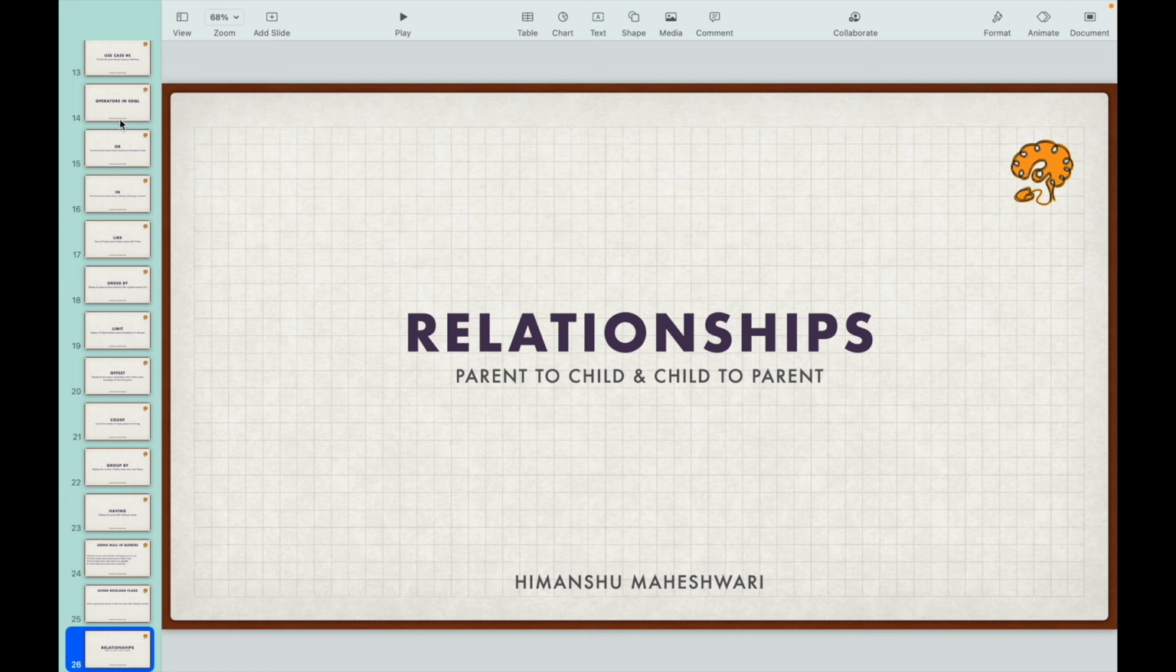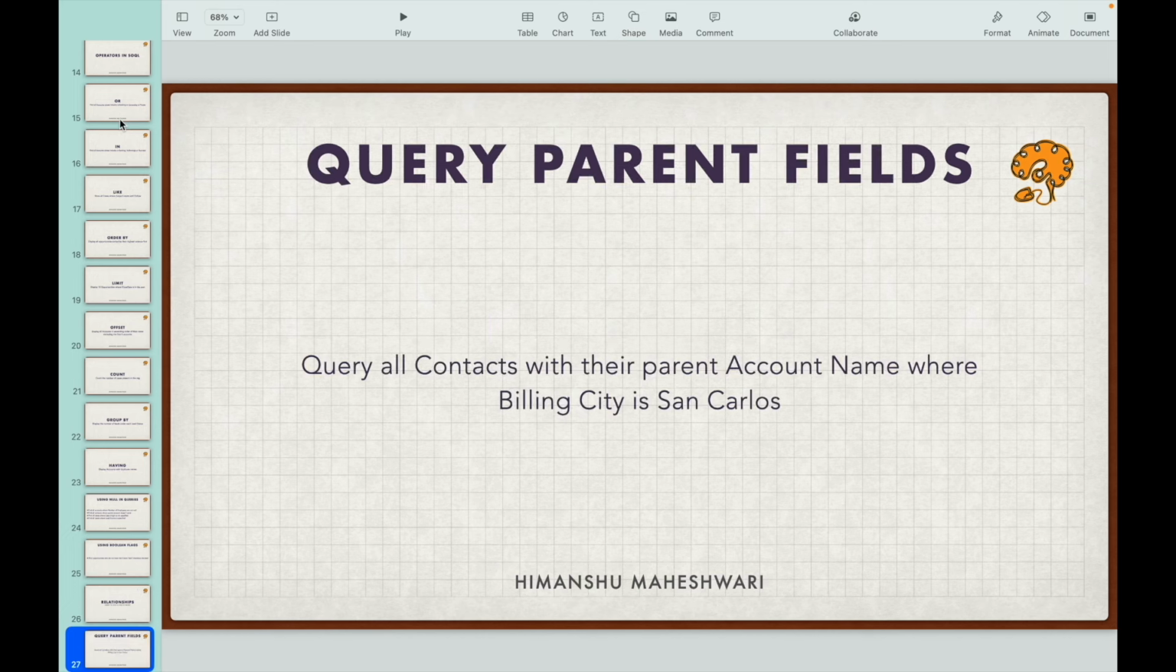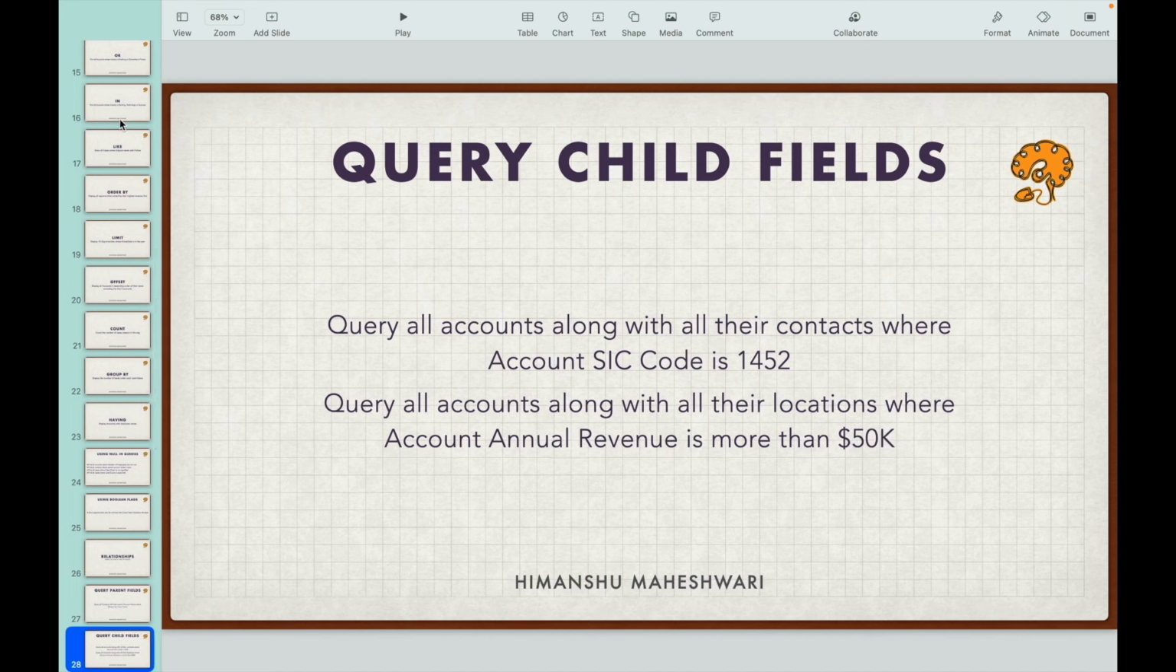Next, we took a look at parent to child relationships and child to parent relationships, and how we can query both of them using single queries, right? If we are querying a child record and we want parent information, we go for a dot operator. And if we are on the parent level and we want child information, we use the inner query option, right? Then we queried parent fields, and then we queried child fields.